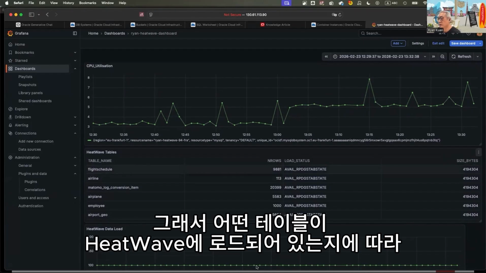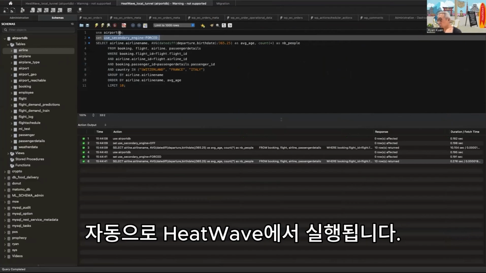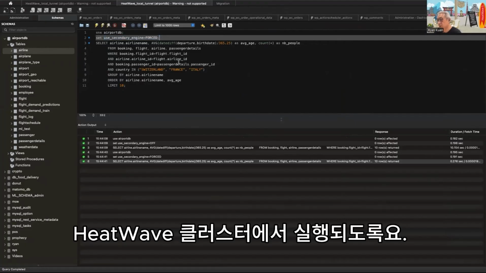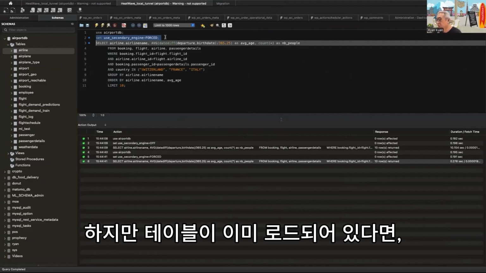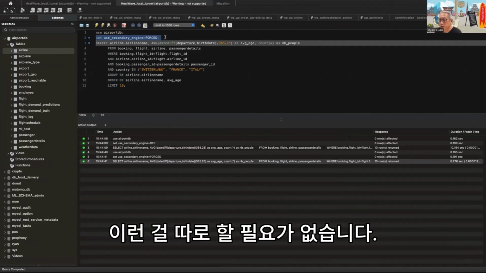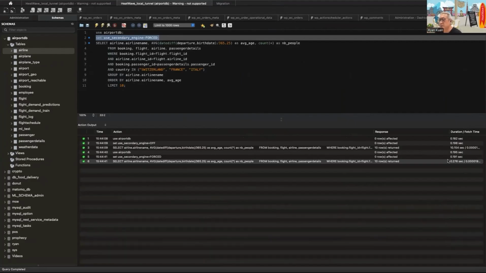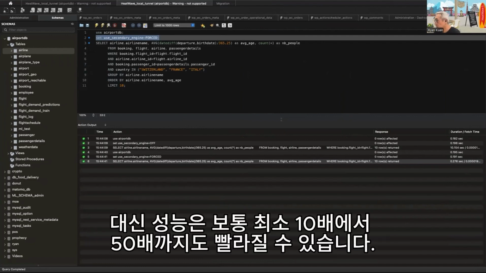So once all these tables are loaded in the HeatWave clusters, all these queries will get automatically executed in the HeatWave clusters. So this is just to show you the difference. But if you have the table loaded, you don't have to do this, right? By default, whenever you have data in the HeatWave clusters, you just push to execute in the HeatWave clusters. Okay, so no change to application, but it runs at least 10 times, 50 times faster.